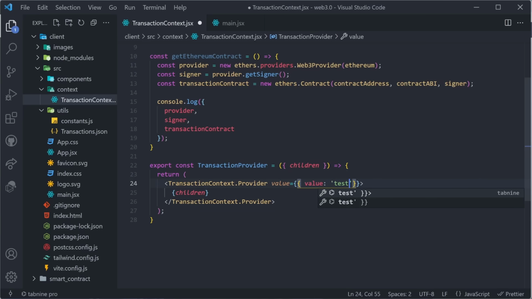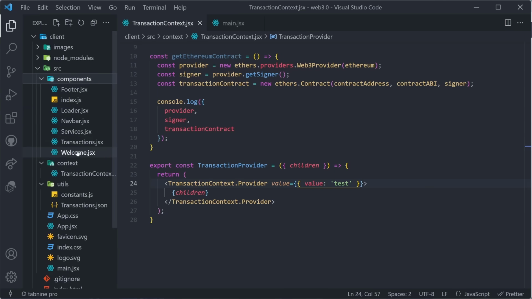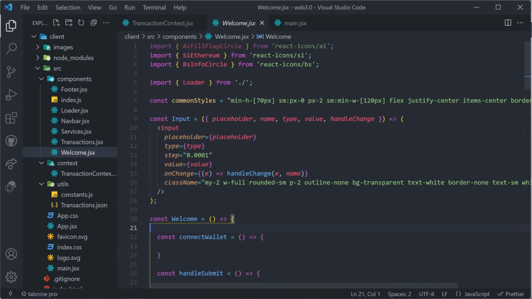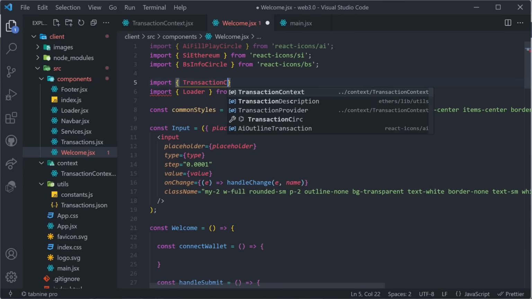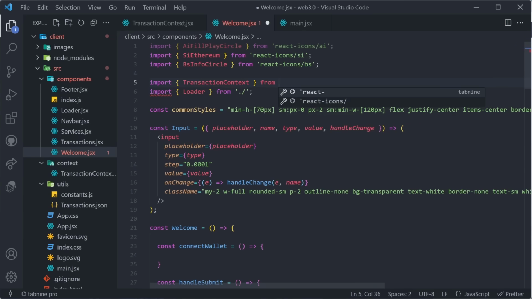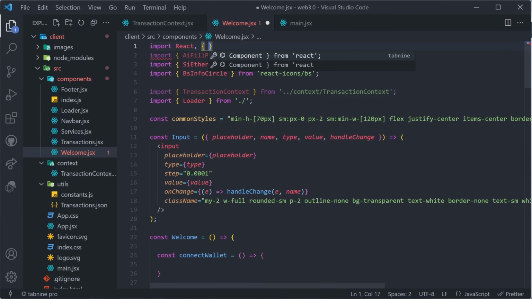If I say value is equal to test, let's see if we can get this value of test somewhere else in our code. For example, in the components and then welcome. To get our data, we need to go to the top of the component and then import. That's going to be transaction context coming from /context/transaction context. And also we have to import React, and with React we have to import the useContext hook, and this is of course coming from React.